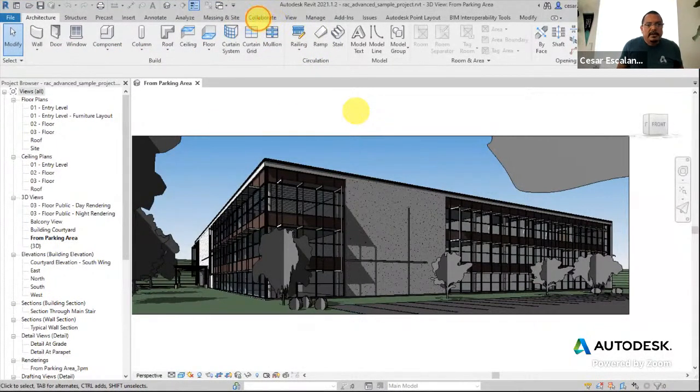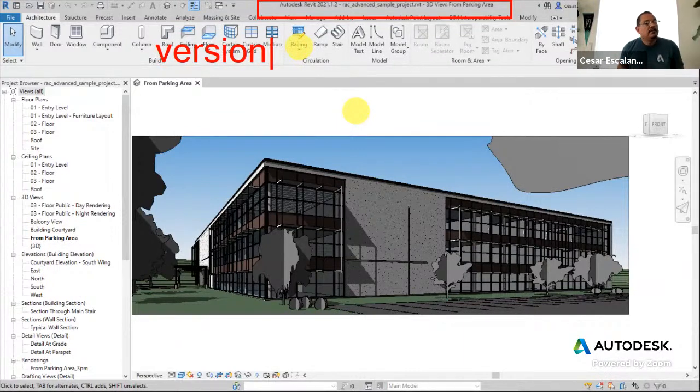There's another portion of the user interface, which is the window title. And the window title has 3 pieces of information. They show you the version of Revit and the incremental version. So I have the incremental version 1.2. If you have 0 or you haven't installed the incremental version, the incremental versions are available in your Autodesk account, or you can ask your IT to install it for you.